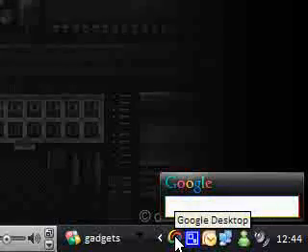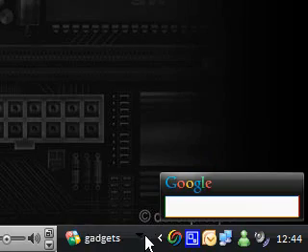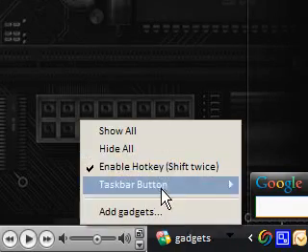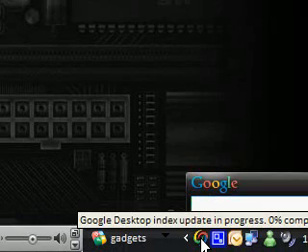Now Google Desktop does an indexing thing which indexes your desktop. You also get an addition here with gadgets on. I'm not sure what that does. Oh, it says things like enabling things. So it says index update. It's actually indexing my computer so I can search for things quicker or something.